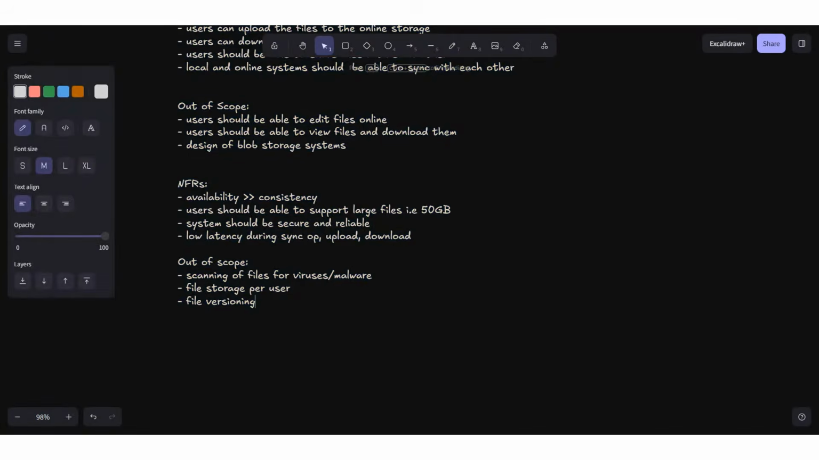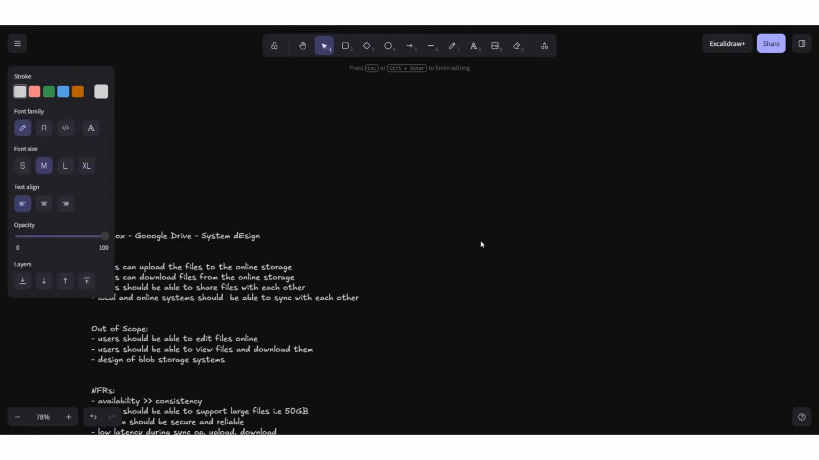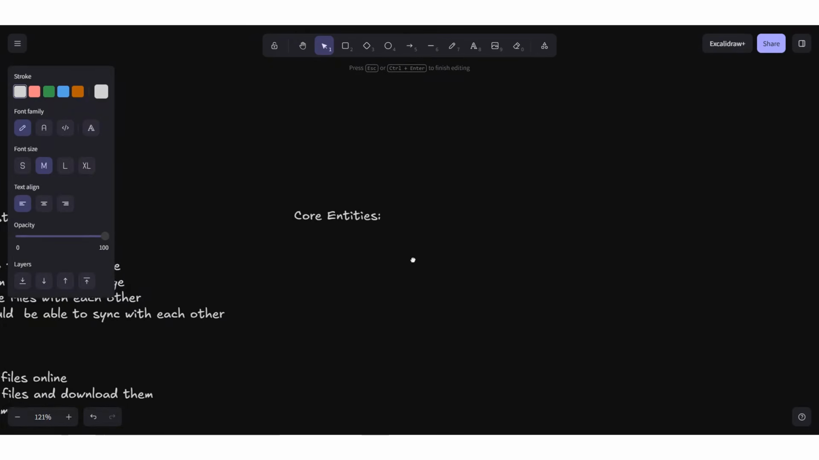We can move further with some of our core entities. What will be our core entities in this whole system? We can have three core entities. One will be the file, which will be uploaded to and downloaded from the system, and the other is the metadata of the file. And third, obviously, is the main entity, the user, who will be doing all these actions.